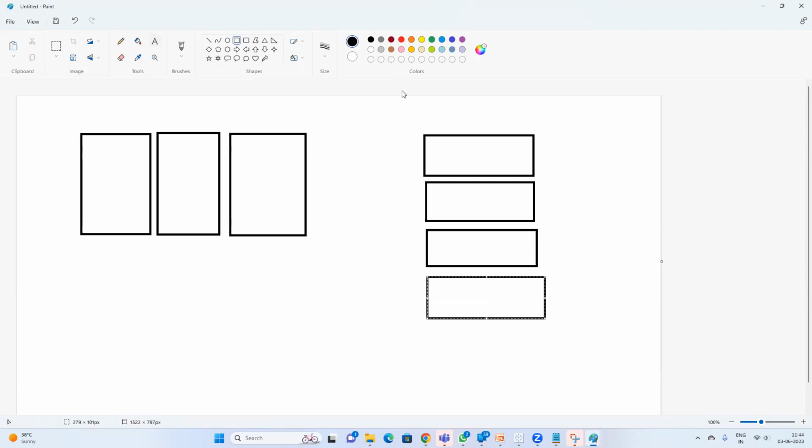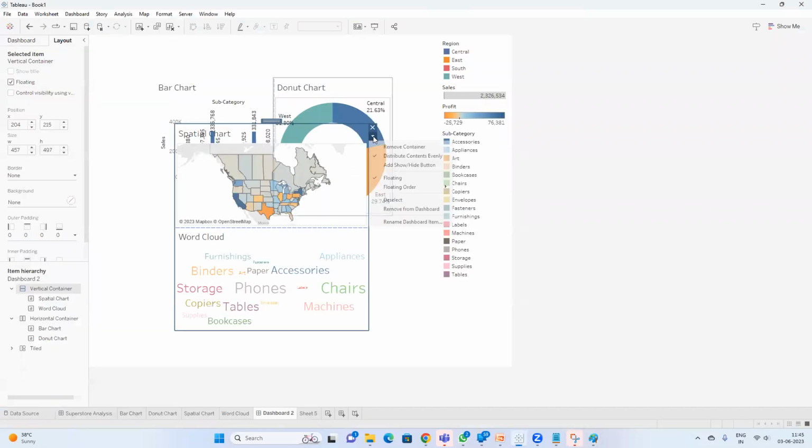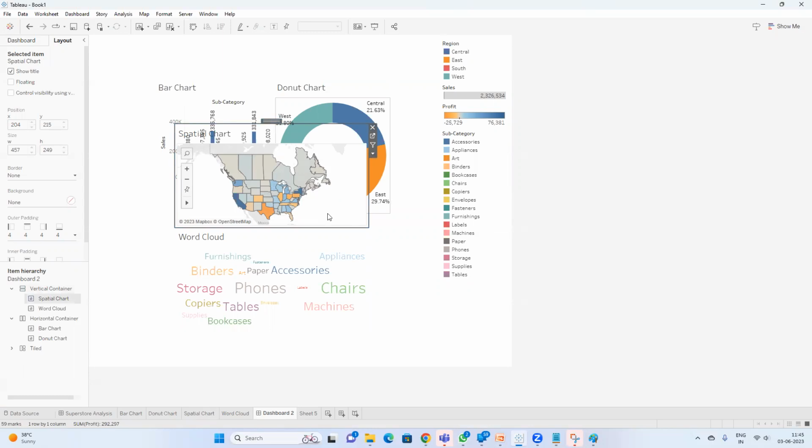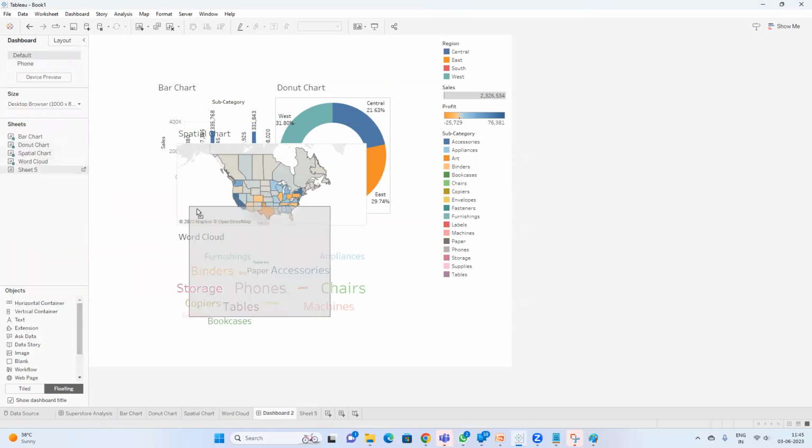So this is the vertical container. And this is about the horizontal container, where you can keep your worksheets side by side. And we can use the distribute contents evenly option so that it will distribute the size equally. So whatever size is there for one worksheet, even if you keep 3 worksheets in the container, it will be distributed.